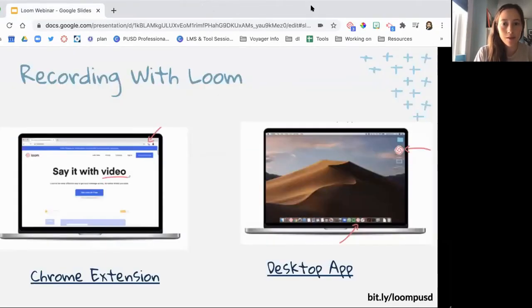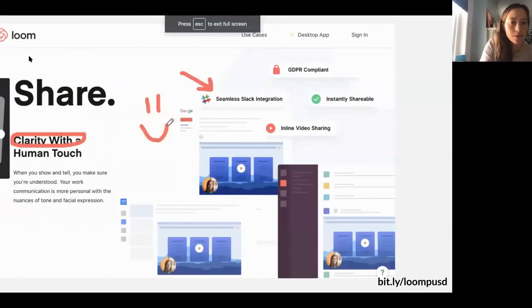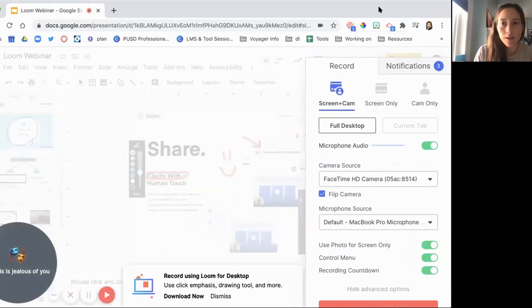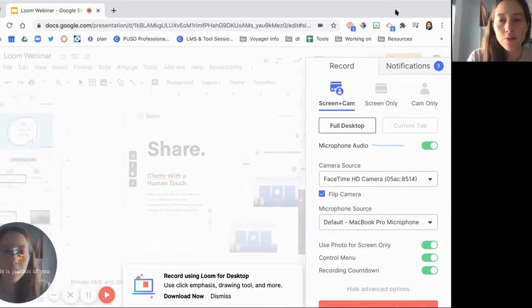Okay. So once the Chrome extension has been downloaded, you'll see this Loom for Chrome up here. It's this little kind of pinkish red symbol. And when you click on it, it easily brings up your recording options.